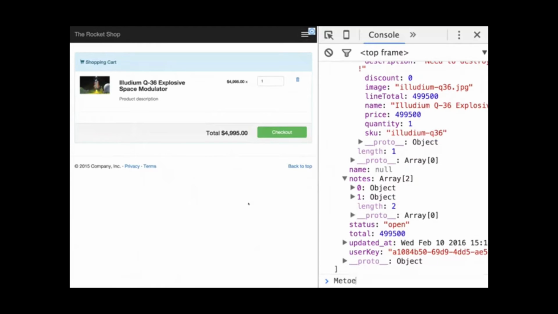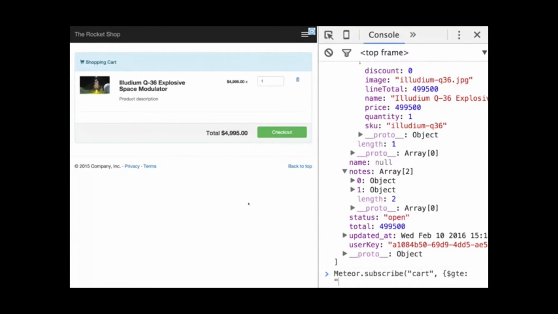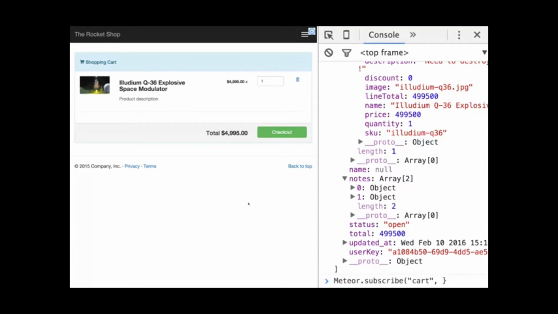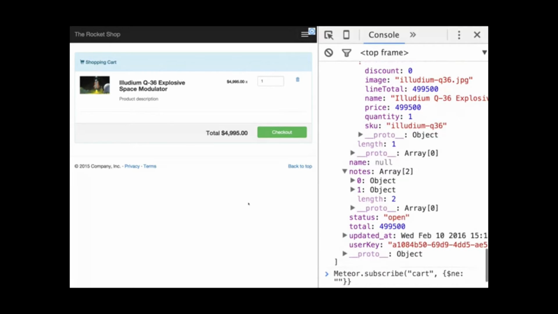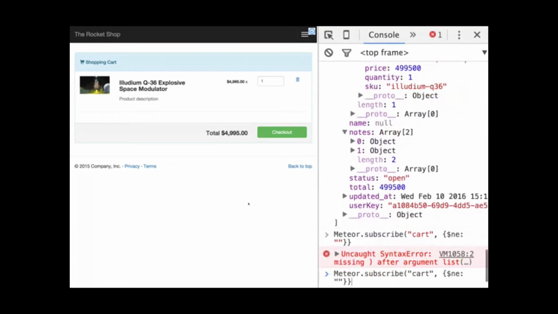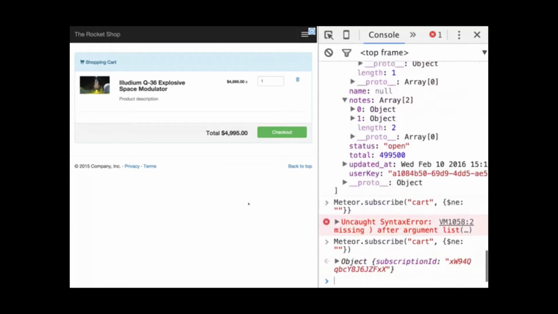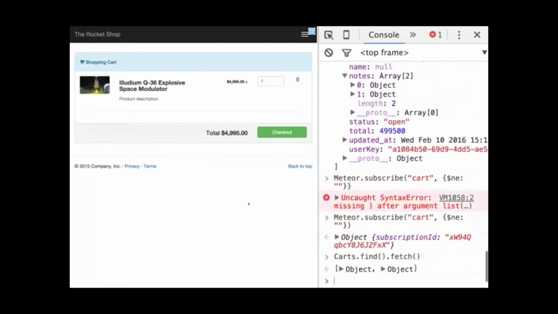But again, we can just call the subscription manually. We can say Meteor.subscribe. And we could do the greater-than-or-equal empty string, but we can also do another query. So we can say, find all carts whose user key is not equal to an empty string. So now if we fetch all the carts available to us again, now we have 2 carts.